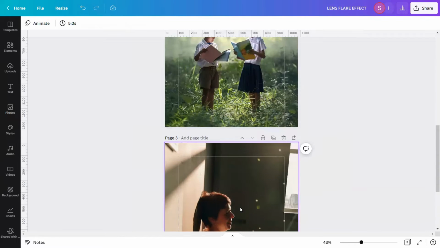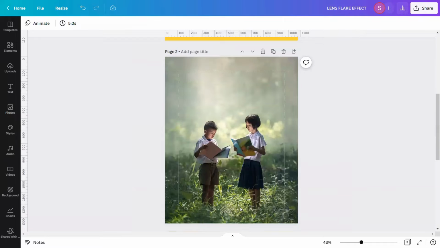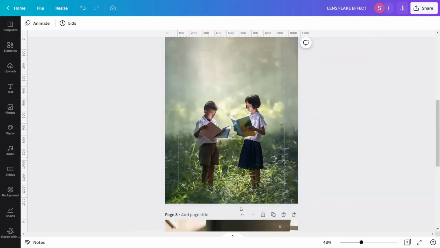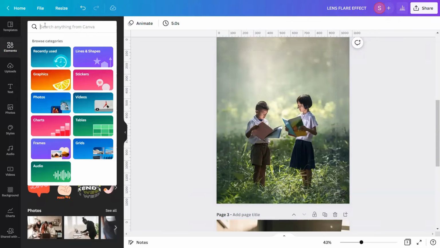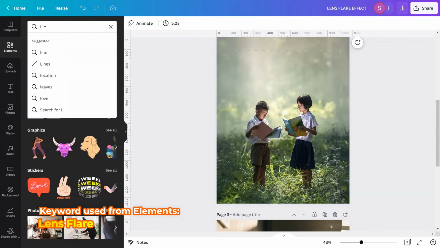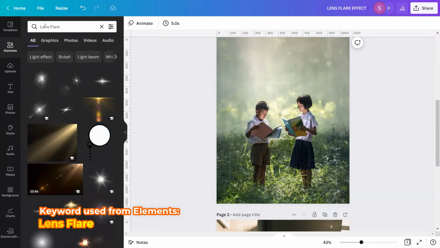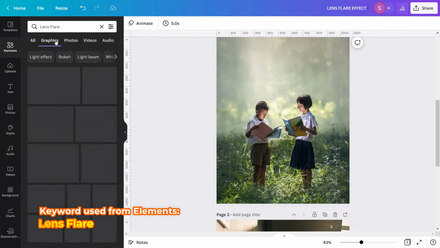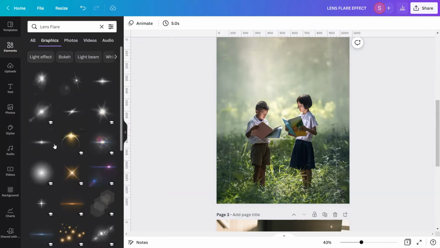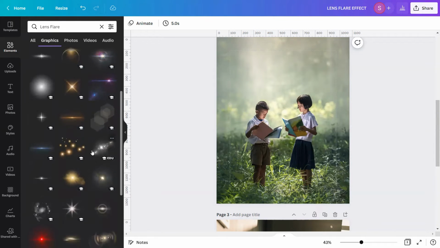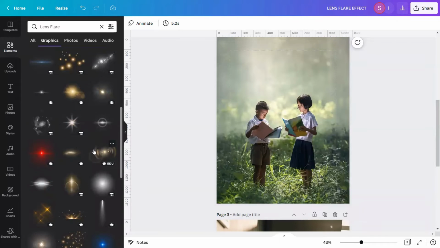Let's now create the lens flare effect. Let's go back to this first photo and let's overlay the very beautiful lens flare elements from Elements. Now go to Elements and type in the search bar the keyword lens flare. Go to Graphics and look for a beautiful lens flare that I can use in this photo. I will just scroll down and I will use this one.